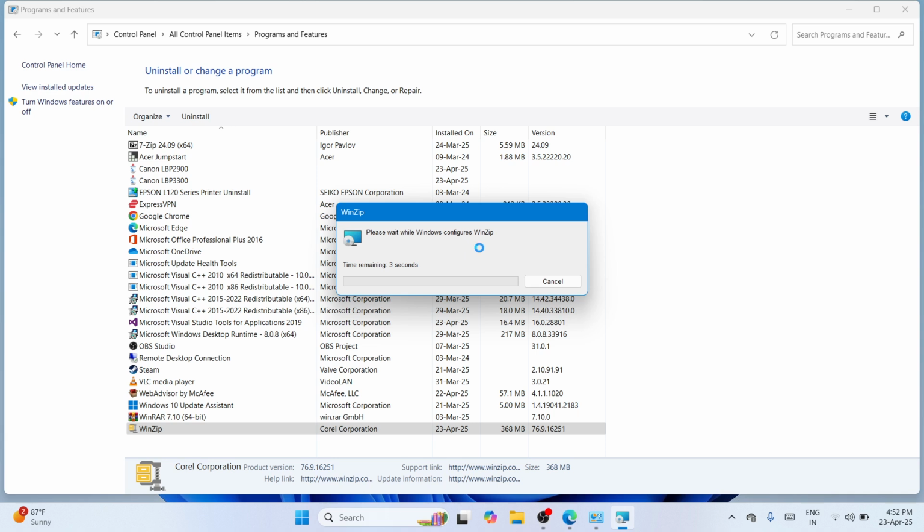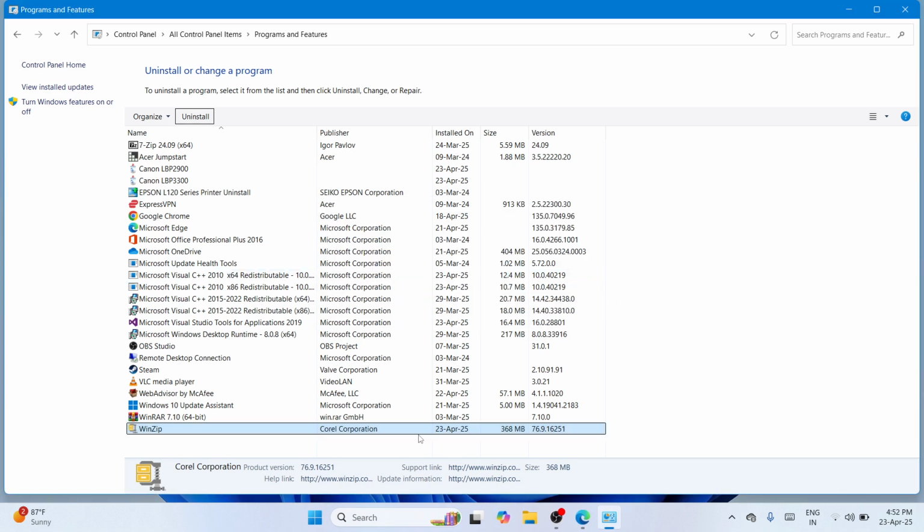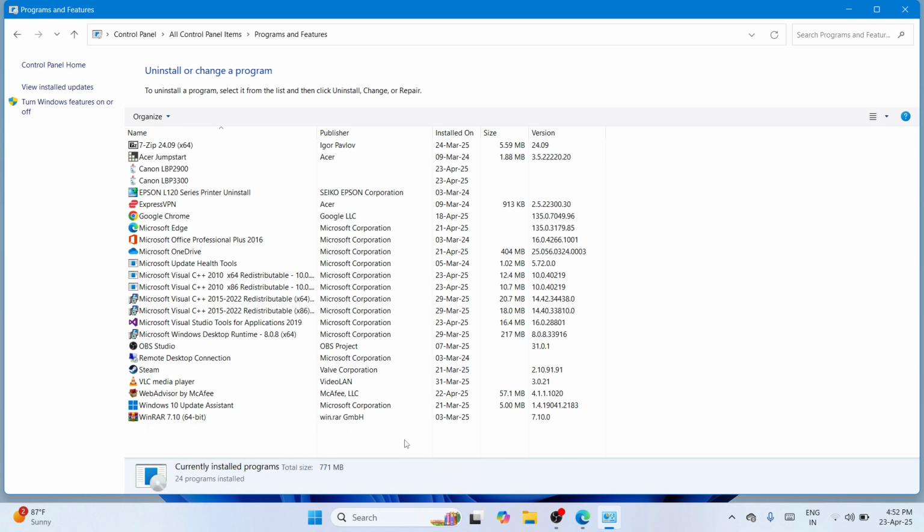You can now minimize this pop-up window so that we can focus on the uninstallation of this WinZip. Once it is removed, that means we have successfully uninstalled it. You can now close the window and you're good to go.